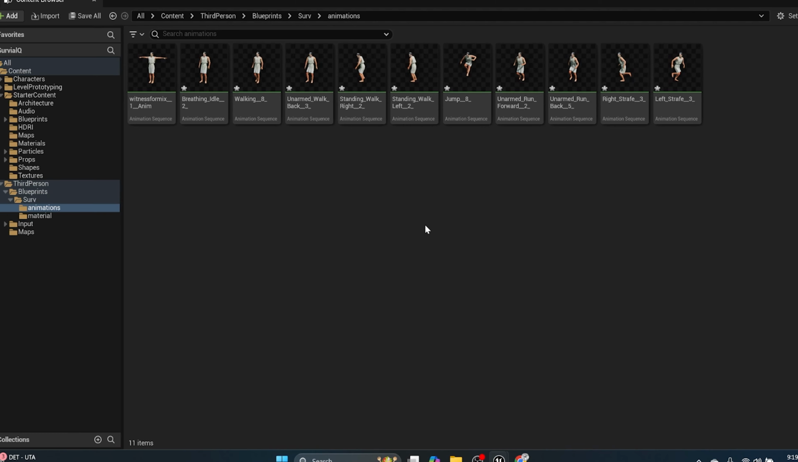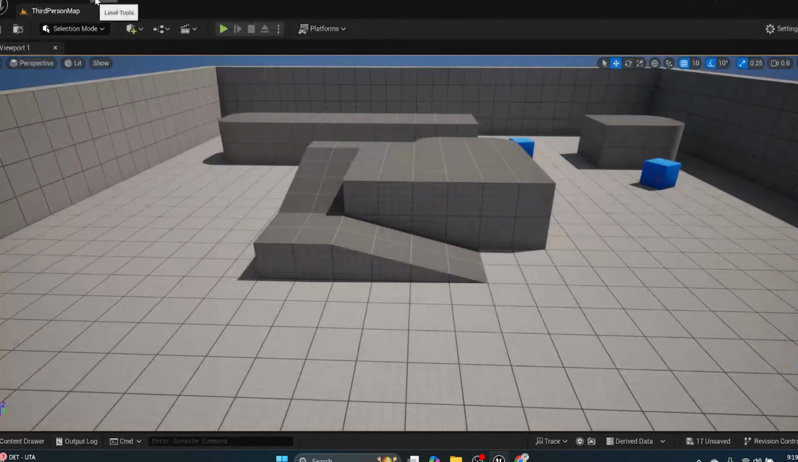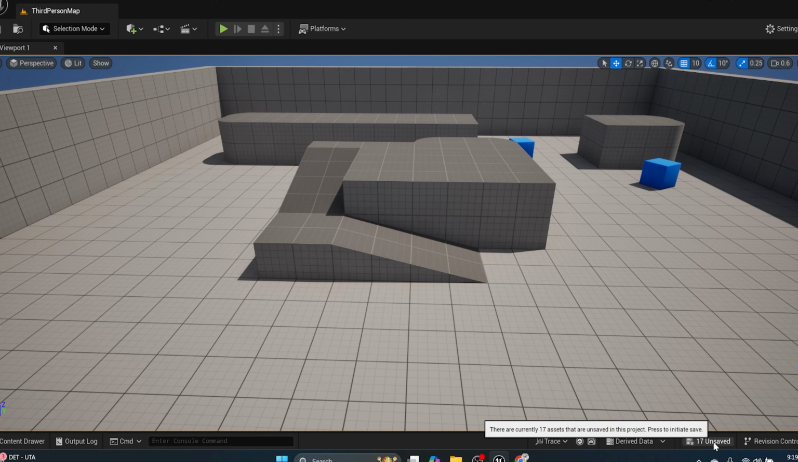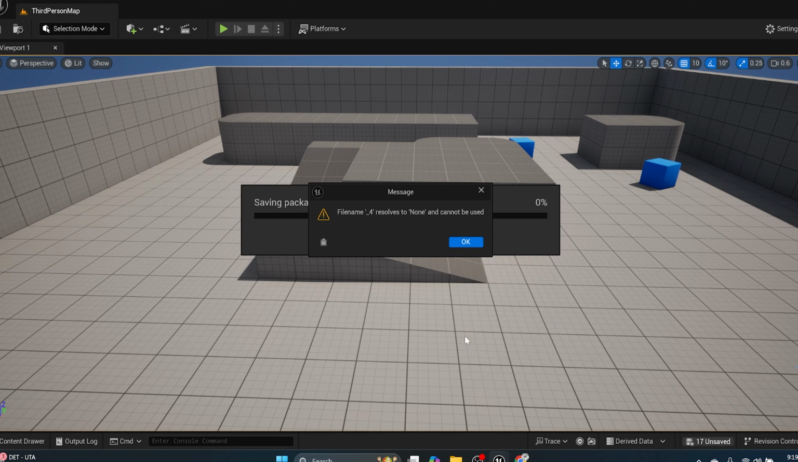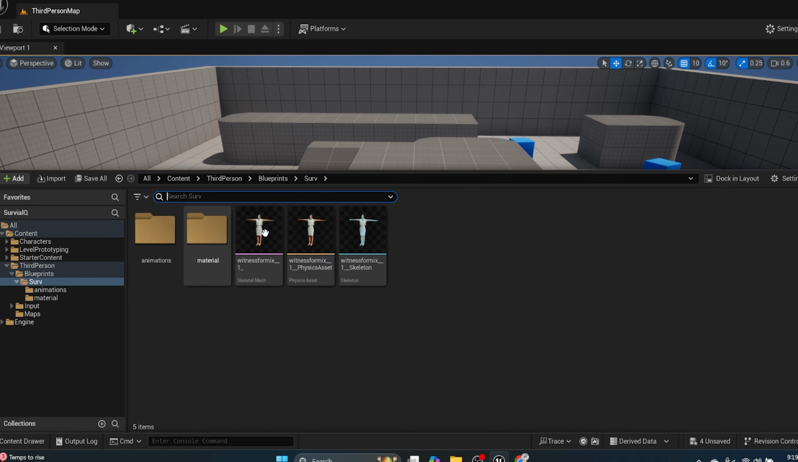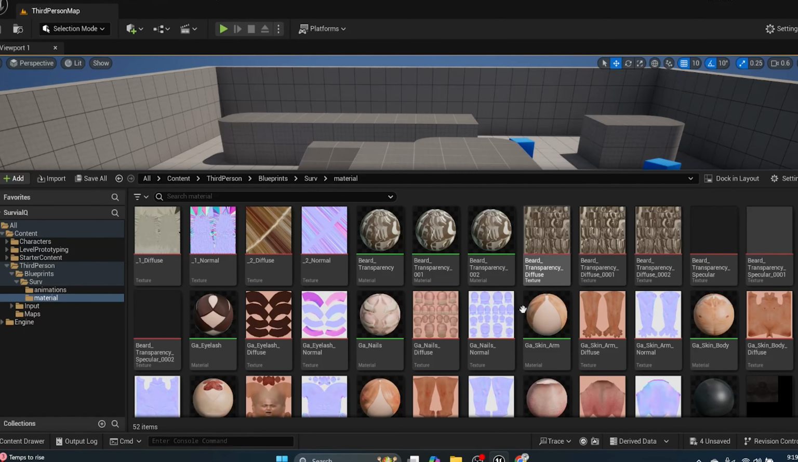Now, what we have is a lot of animations here, and we need to make it so that our character is using those animations. But before we do anything, save. Down the bottom right, you'll see 17 unsaved for me, maybe more, but save. Cool. Everything's saved.